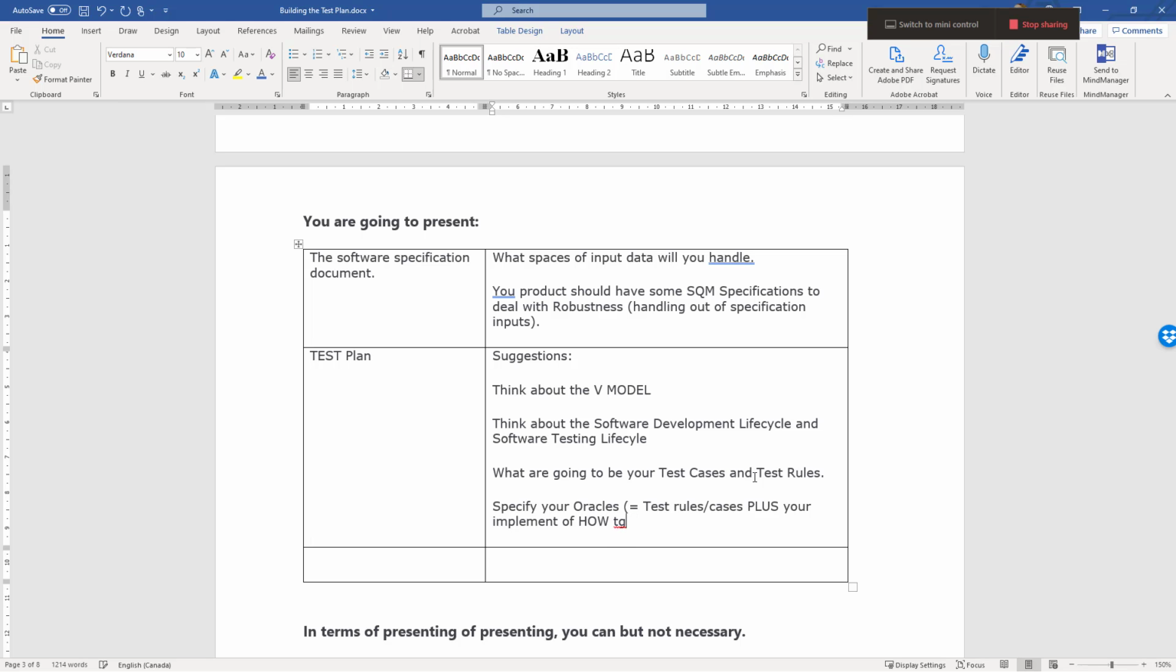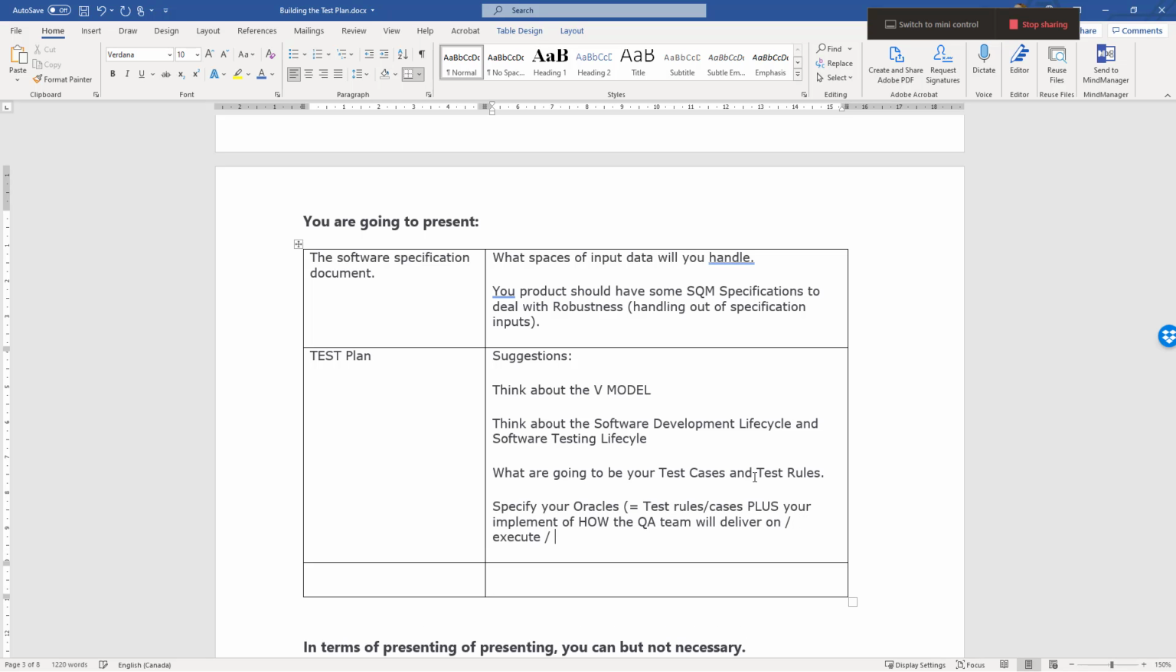How the QA team will deliver on or execute or make it happen, that test. I know my grammar's a little bit stilted, but I'm just trying to over-explain it to get the concept across, everybody, right? Make it happen to do the test.